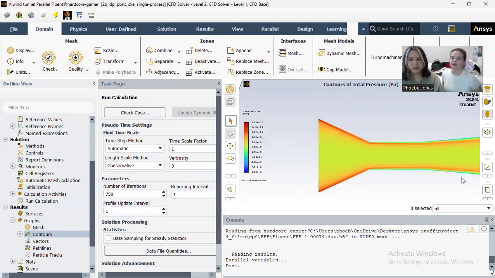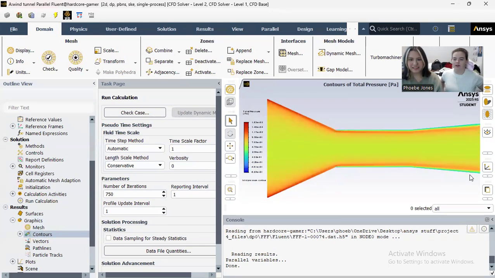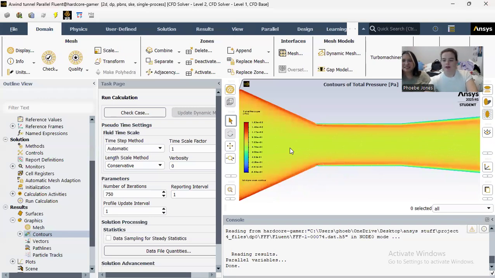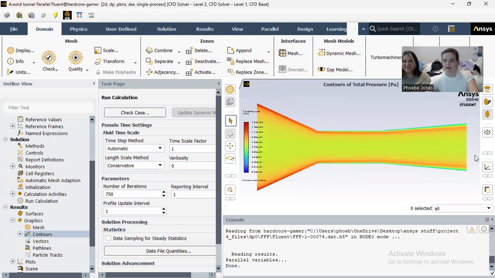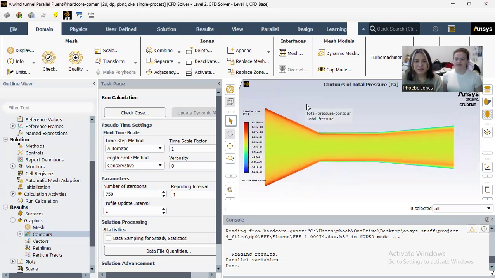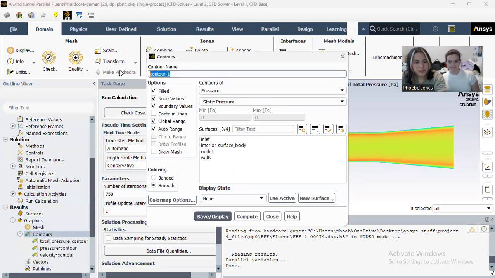Scroll out and move to the side. Okay, there we go. It moves wherever your mouse is placed. And that is the total pressure. Yep, that's our total pressure contour, and we have one more, and it's going to be the dynamic pressure.